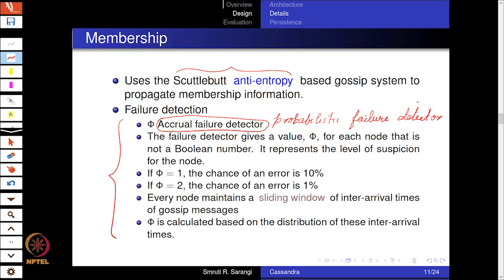So it gives a value phi for each node that is not a Boolean number, which represents a level of suspicion that the node has actually failed. If phi is equal to 1, the chance of an error in whatever is being predicted is 10%. In this case, if we say it has failed, and phi is equal to 1, the chance of my being wrong is 10%. If phi is equal to 2, it is 1%. If phi is equal to 3, it is 0.1%, and so on. It varies exponentially, right, on a log scale.